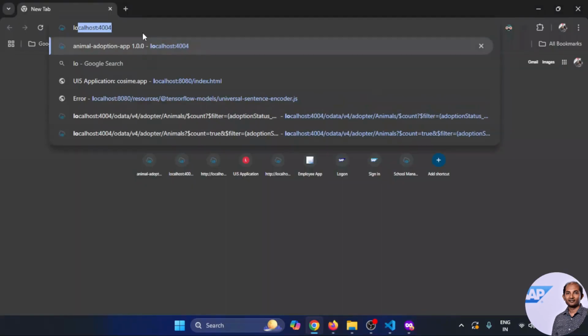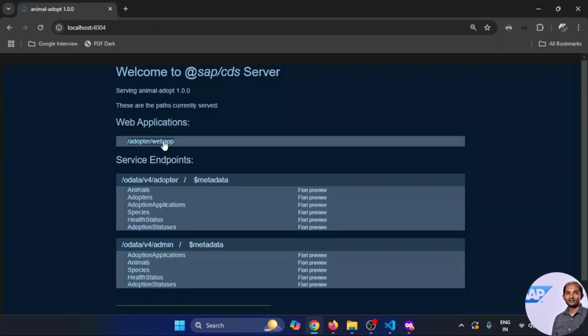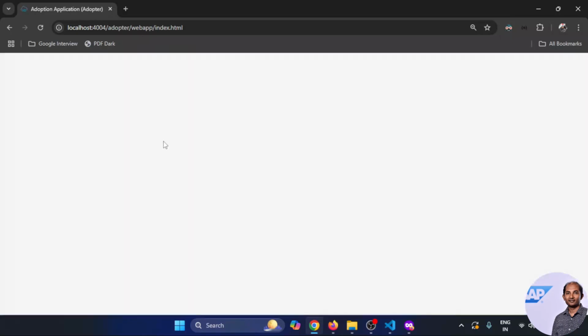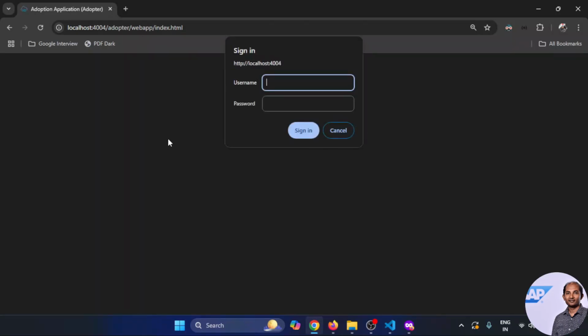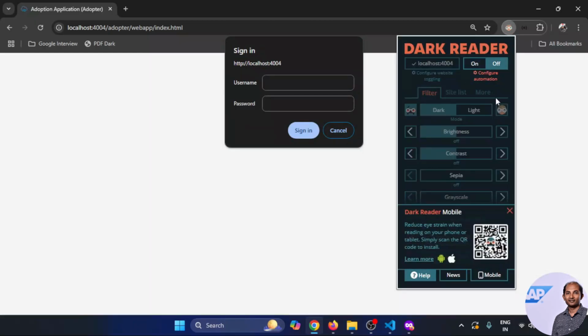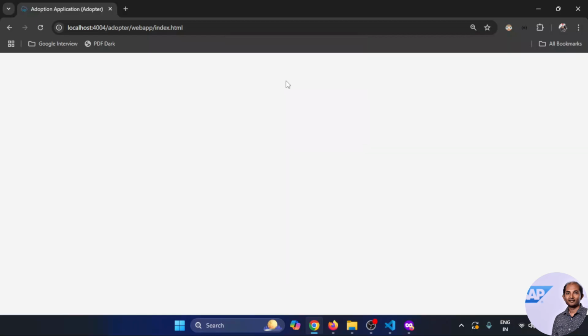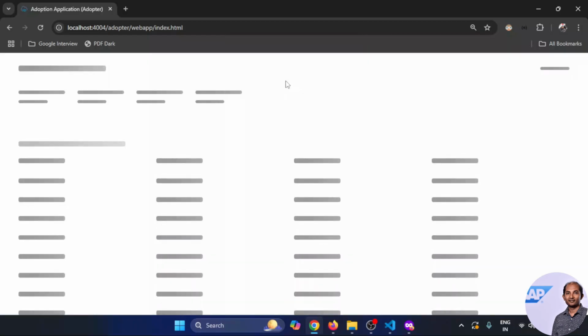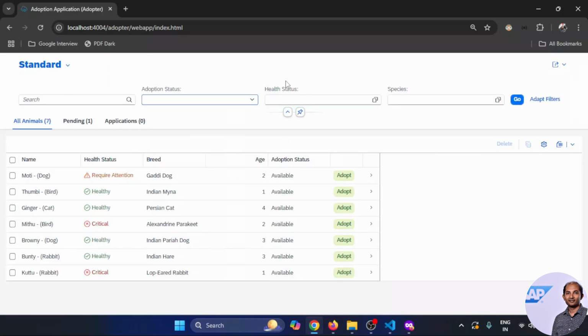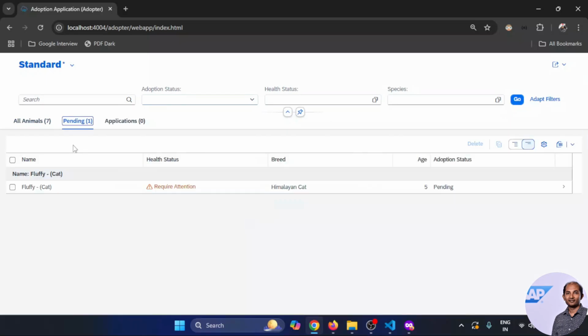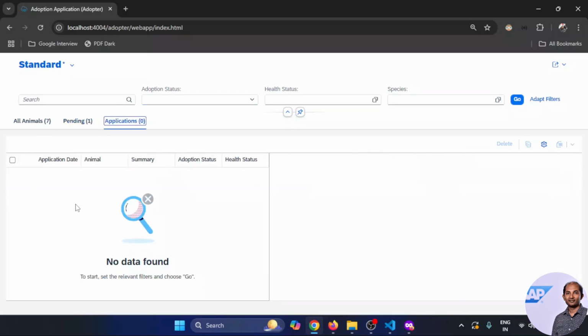Let's open it in Chrome with localhost same. Click on web app, and yeah, another pop-up I'm expecting. Let's change this one to off. Yeah, so now let's put it as user 2, which is another user having the same role called adapter. And I can see the details and pending. Again, I'm seeing it, but in the application, I am not able to see anything.